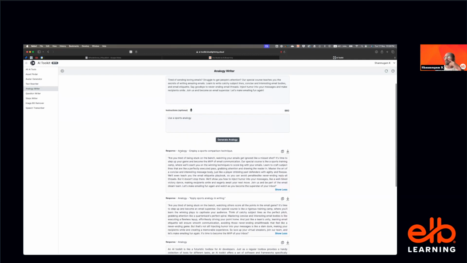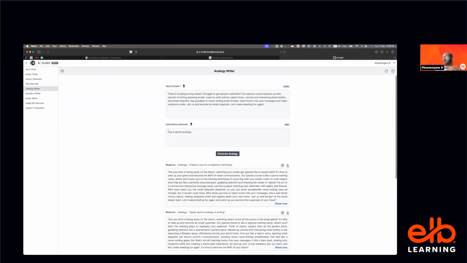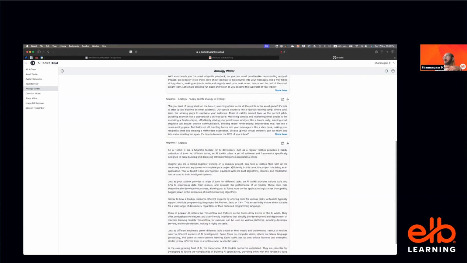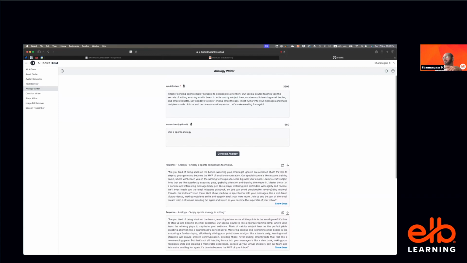Okay, so this is writing an analogy, but I want a sports comparison. You can also say, take it from First World War or history. So you can give all these instructions, or you can remove those instructions. And obviously, this may not be perfect. You may want to copy paste it somewhere and edit it. So that's how this works.